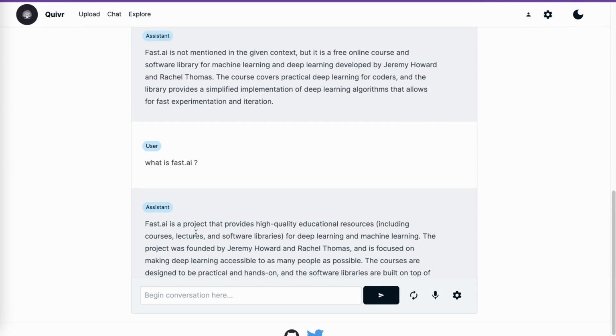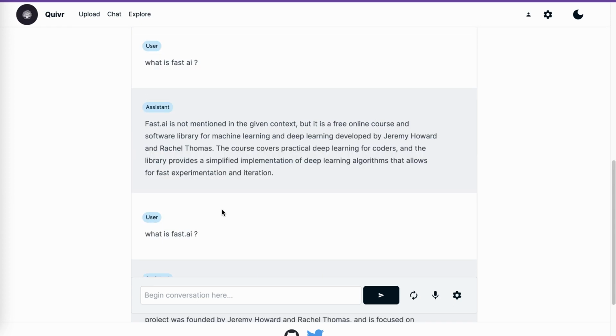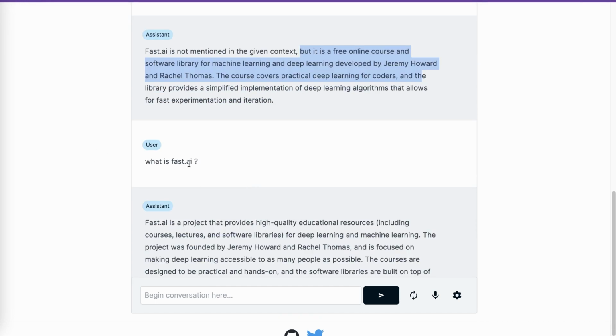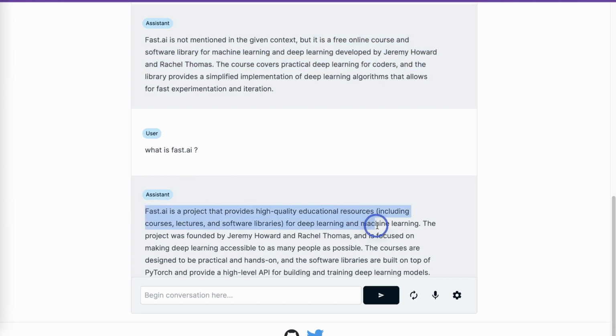As you can see here, the better the question you ask, the better the response. Because I just asked what is fast AI, and it says okay, fast AI is not mentioned in the given context, but then it provides the answer. But here I said what is fast.ai and it just provides me the answer.